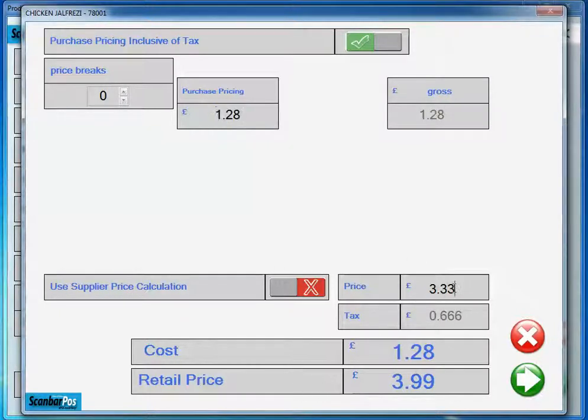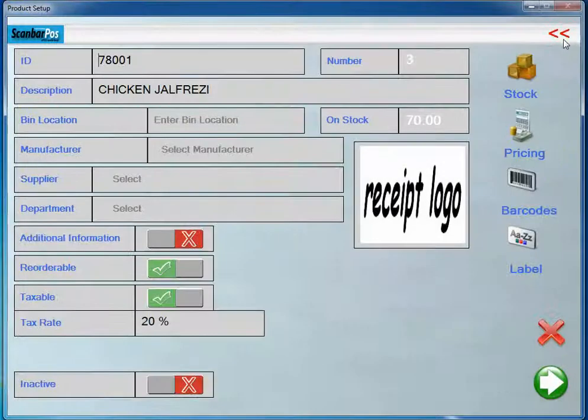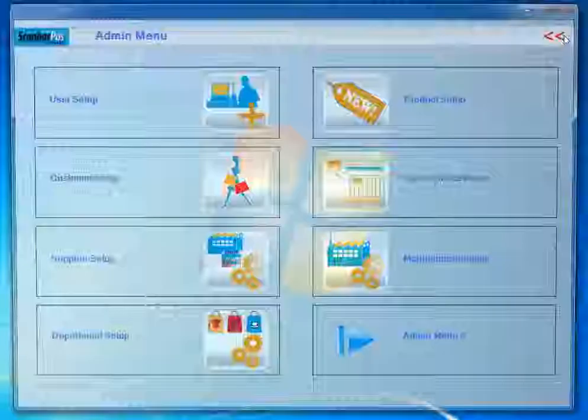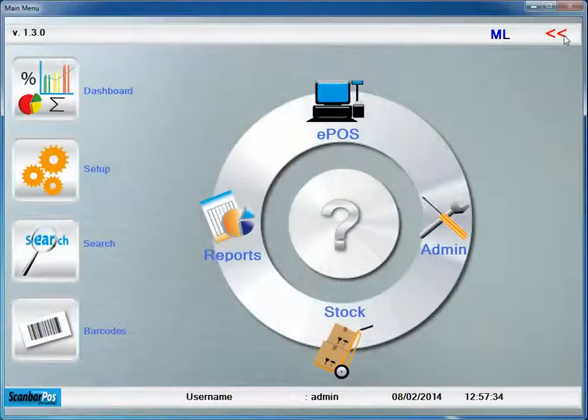But obviously now you can change the net pricing as you would have done traditionally, and that will alter the gross retail pricing as you do so. So as I said, that has been added from version 1.3 upwards to allow gross retail setting, price setting.